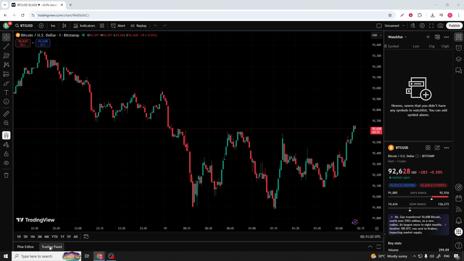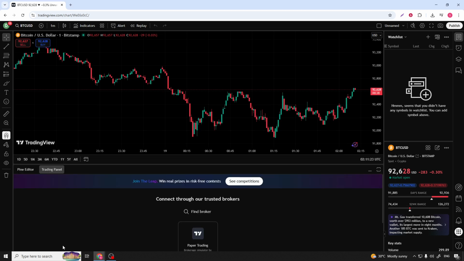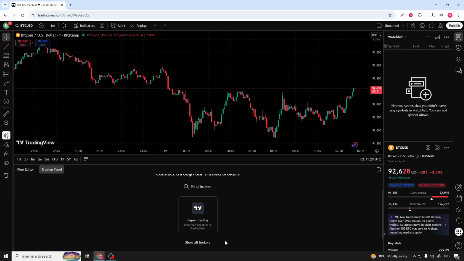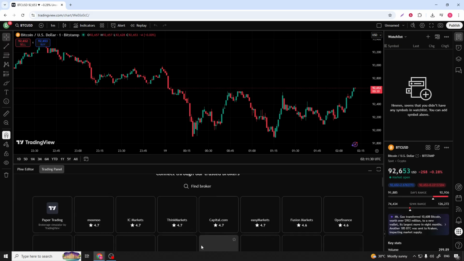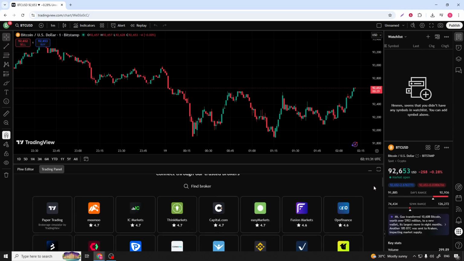If FP Markets doesn't appear right away in that initial list, don't worry. Find and click the option that says Show All Brokers. This tells TradingView to display the complete list of supported broker connections instead of just the most popular or recently used ones. After you click Show All Brokers, you should now see a larger list.